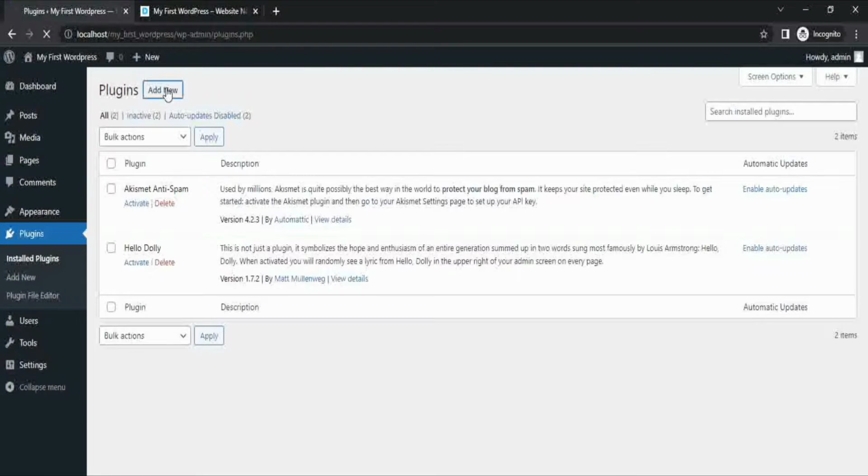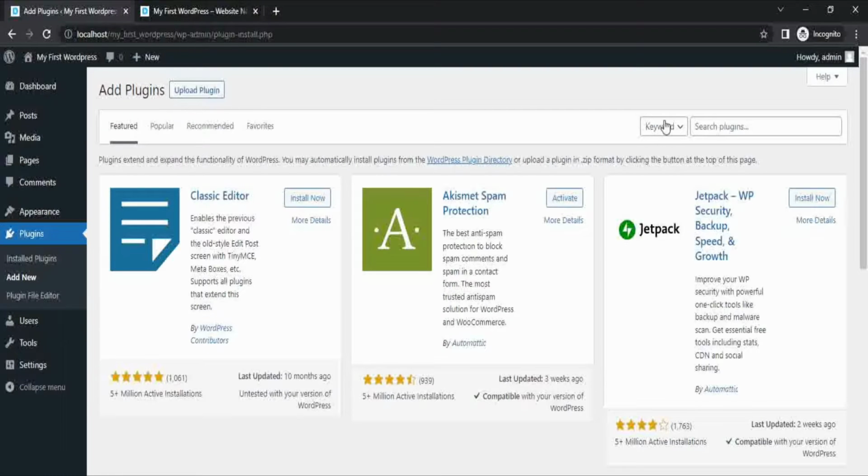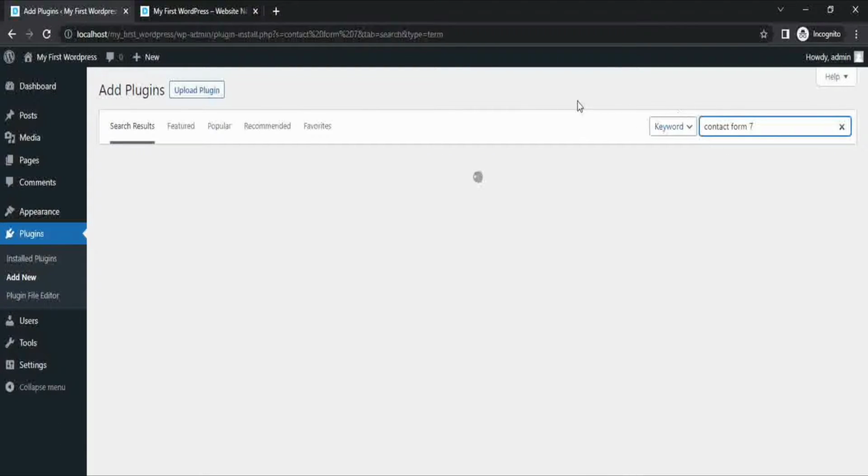Then click on the Add New button to add a new plugin. Then go to the search box to search for a plugin. Enter the plugin name which you want to install. Then press enter to search for the plugin.